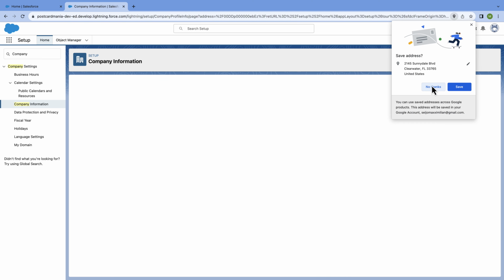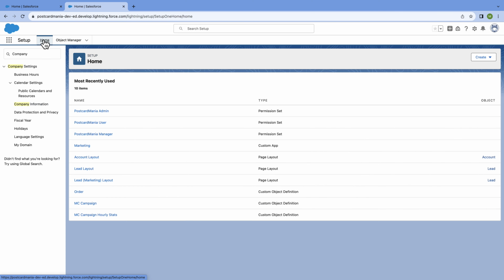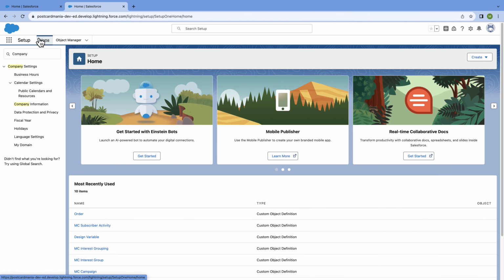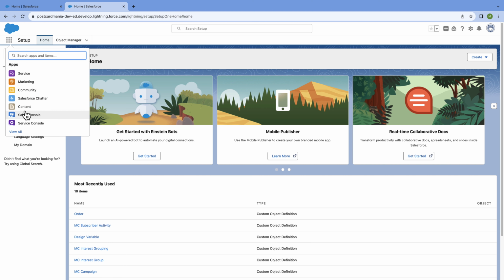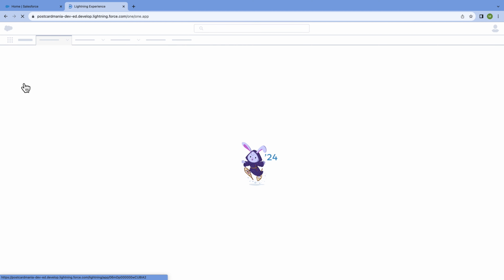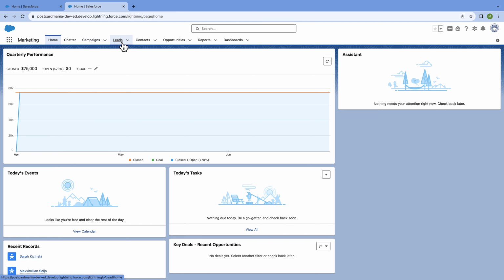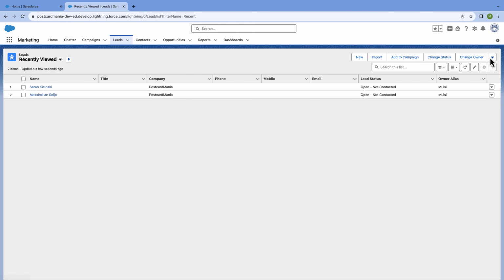And just to show you how the functionality has worked, now that we've saved that, I'm going to go to the App Launcher on the left, click on the Marketing Console, click on Leads, and on the right, click this drop down and you'll see right there, Send Postcard. So this is what we've configured now.